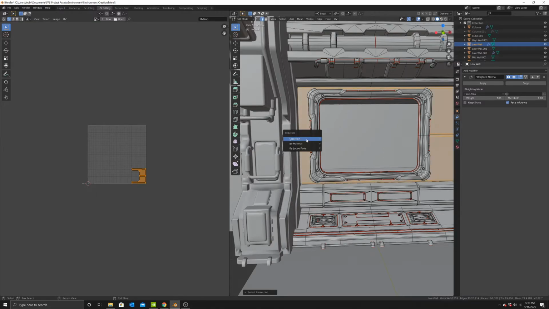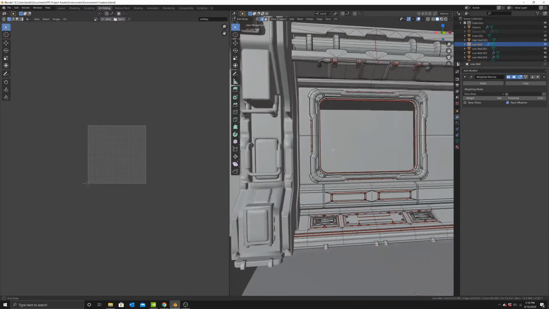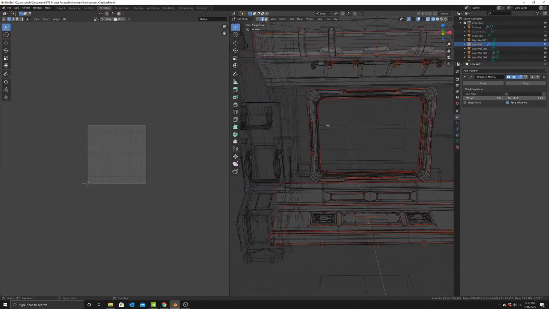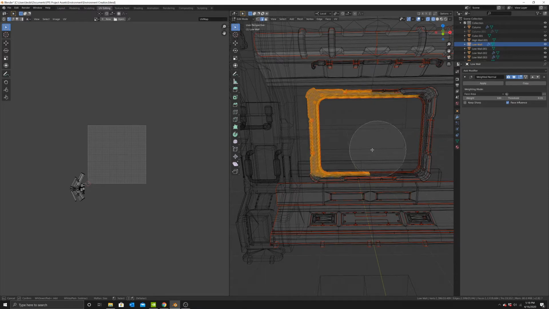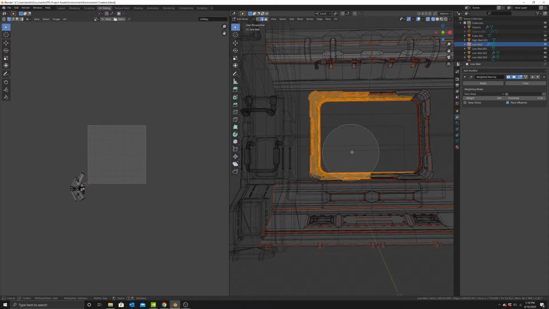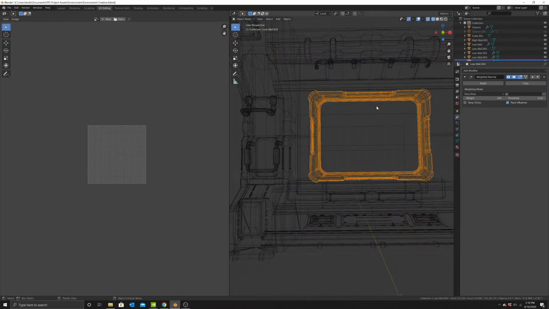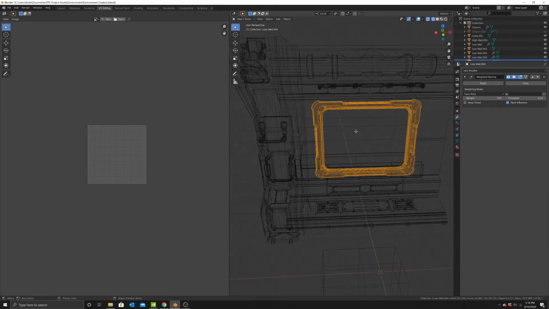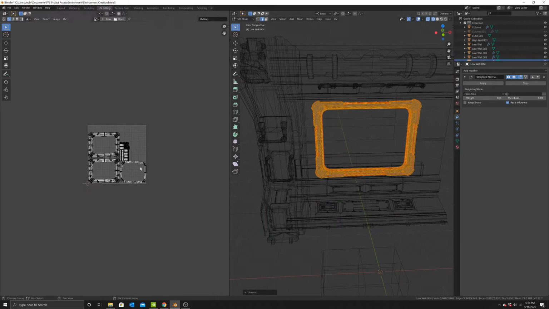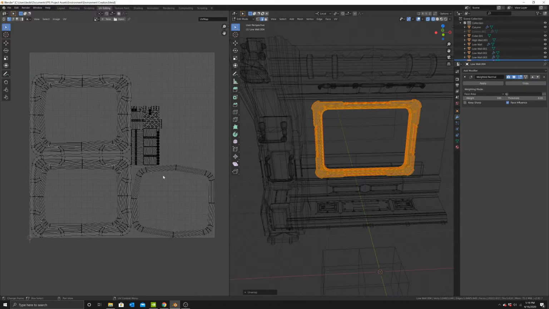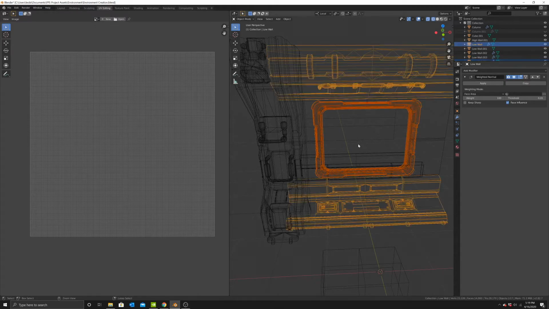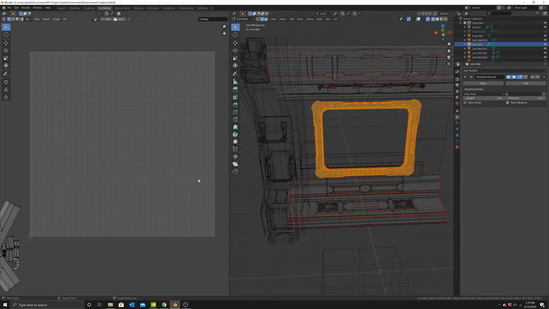Alright, I'm going to separate the wall from the mesh quickly. And I'm just going to go in and select this whole window. Separate it from the rest of the mesh. Make sure we've selected the whole thing. And I'm going to unwrap that one more time. I don't like that.